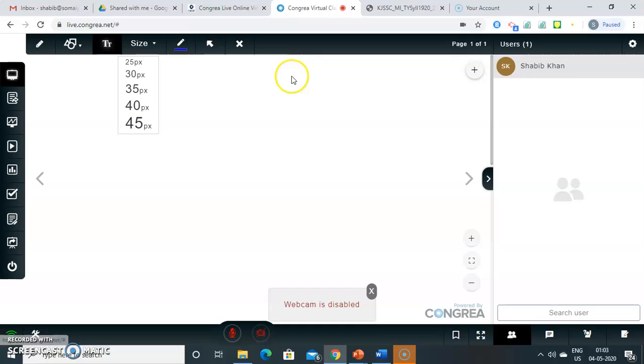Now because it's night time, and I have not invited people, you cannot see others here. It's only me right now. But if I invite people and they join, they will be like learners in my class. Right now I'm just demonstrating the different features which are present in Congrea.